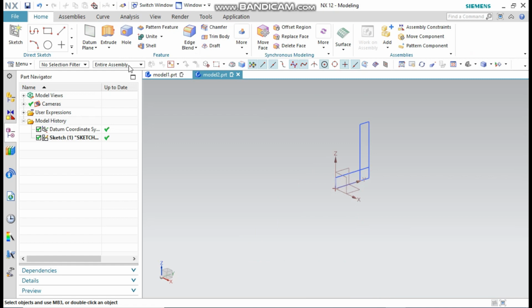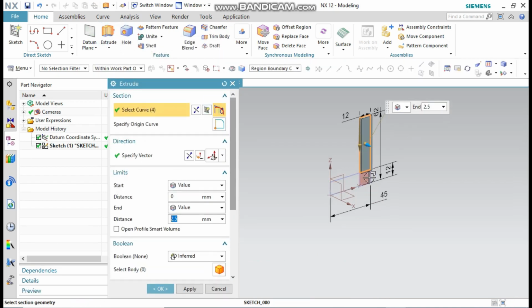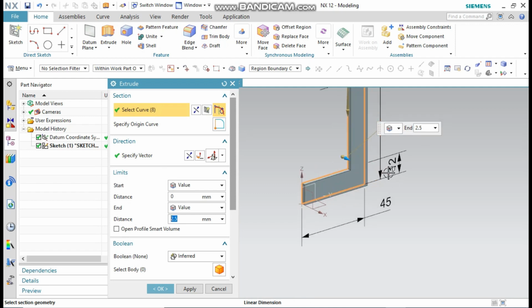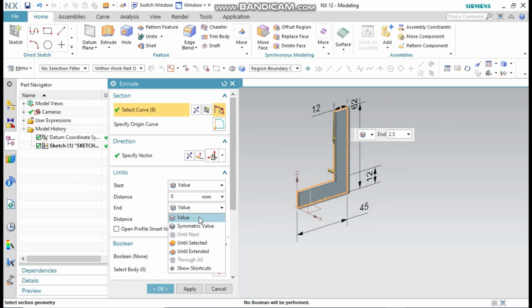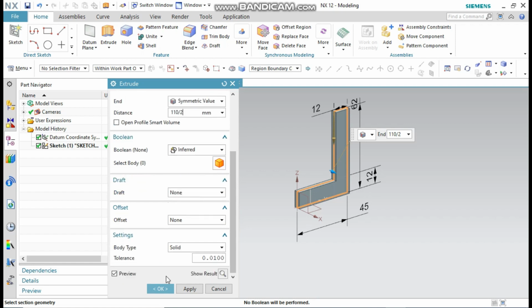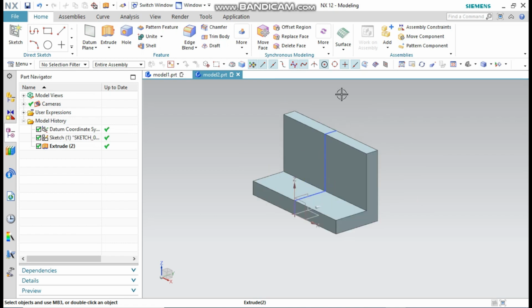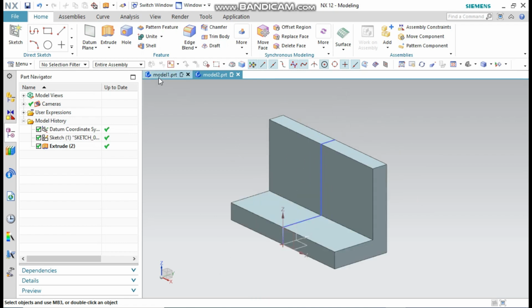Now finish sketch. Go to extrude. Select this profile. Select this profile and select this profile. Now here we will change it to symmetric value. We want this sketch as a center point. So we will give a symmetric value of 110 by 2. So the total distance here will be of 110. Okay. Apply and exit.